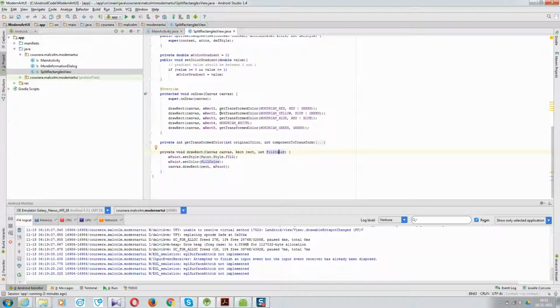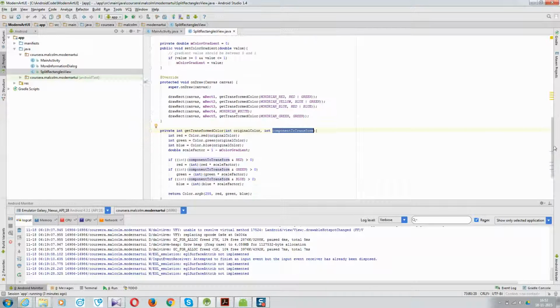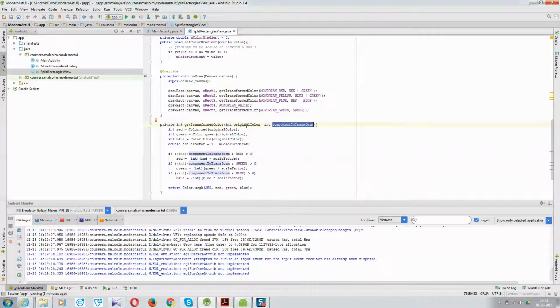And now if you see here, drawRect, the third parameter is getTransformedColor. So let's have a look at getTransformedColor. It takes the original color and it takes the component to transform. So what is the original color? It could be any one of the static colors we have declared, and component to transform is a combination of red, green, or blue. So that indicates which of the 3 components need to change, either one or more.